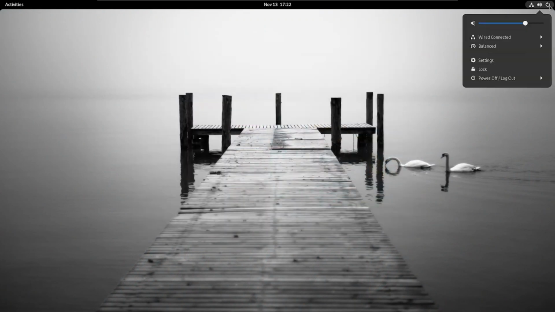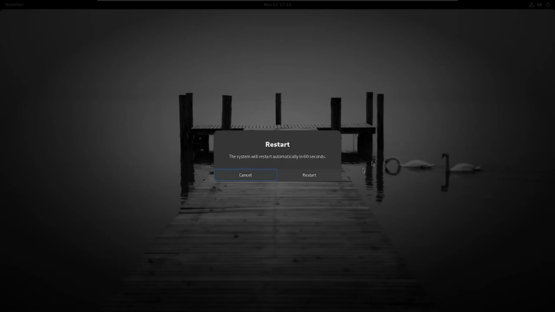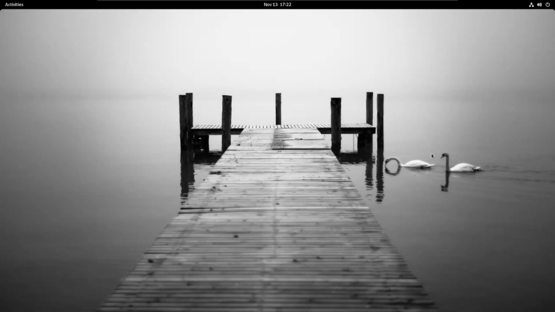Okay, so now let us reboot this operating system. Simply click on restart. Click on restart again. Now our Fedora is restarting. So in order to use all those features and functionalities, you have to restart your operating system after the installation. So that's why I have to restart the operating system. So we will wait for it to restart. Okay, we will wait for it to boot.